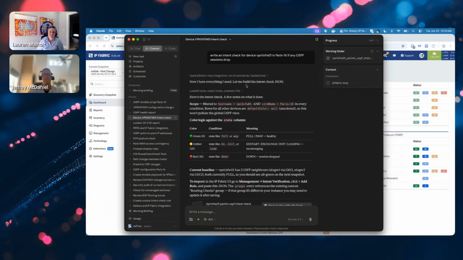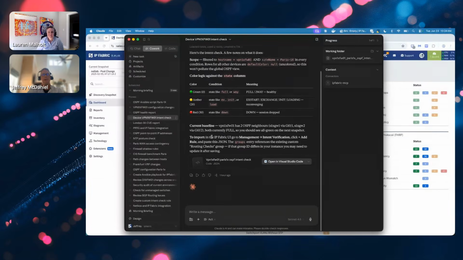But we found out that AI ops is very specific. If I say something like, write an intent check for this device, if any OSPF sessions drop, I can go into the UI and create this, and it takes me 10 minutes to do it, or I can just have the LLM tell me what to do. So go to intent verifications, click add rule, and so on. It'll tell me what to do. It can also create the JSON file automatically. So the only thing I do is import the JSON file, and literally in less than a minute, I have my intent check created.